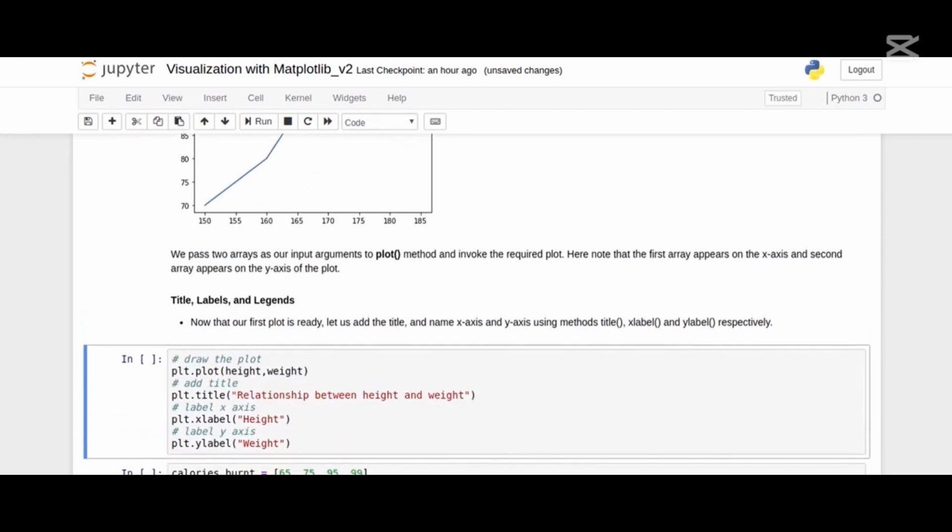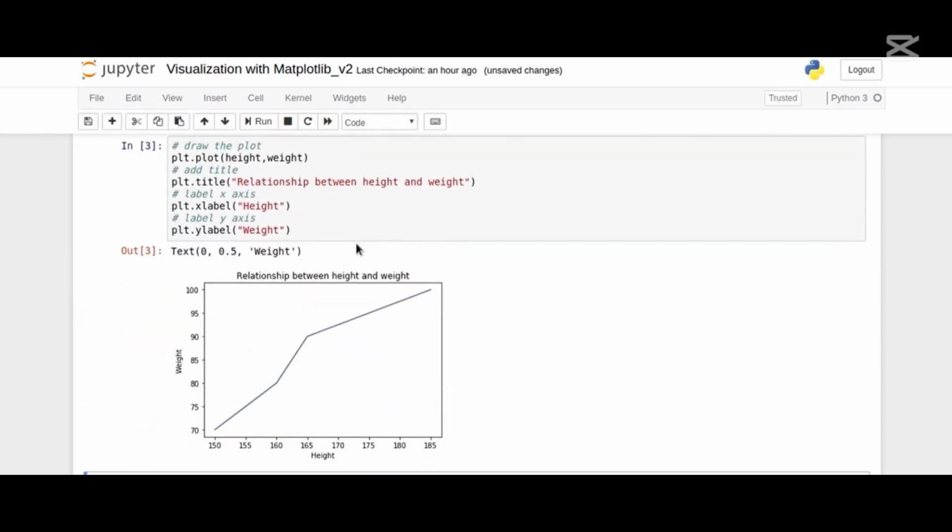So let's do that. Let me just run this code block and then I'll run you through what we just did. Here we go. So here, using the .title function, we've added, as you can see here, the title of the plot. .xlabel tells us the name of the x-axis and .ylabel tells us the name of the y-axis.